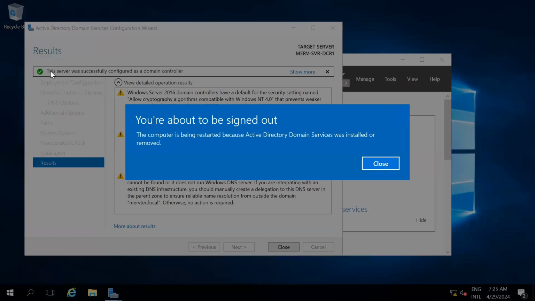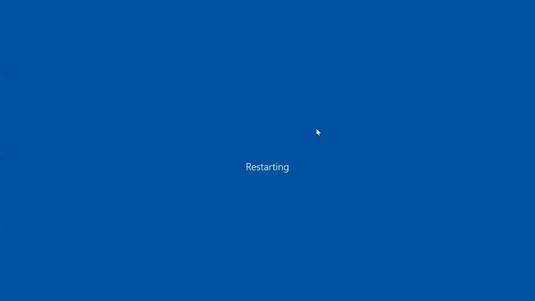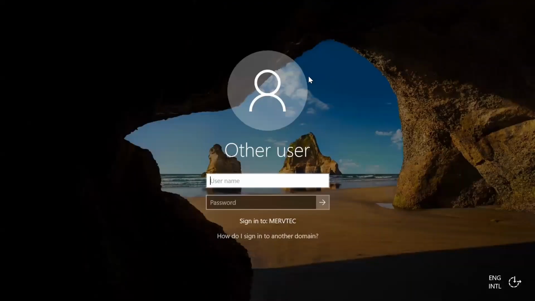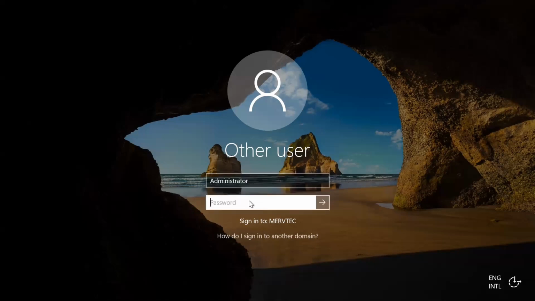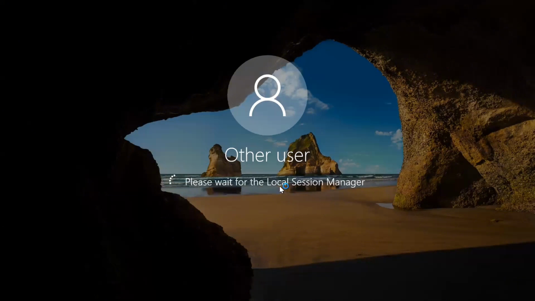Now it's done installing, so you can see the green check. This server was successfully configured as a domain controller. It signed me out and is about to restart, so I have to pause. Okay, now the server has restarted. So let's log in. Sign into MERVTech, that's the domain name. Signing me in, logging in.